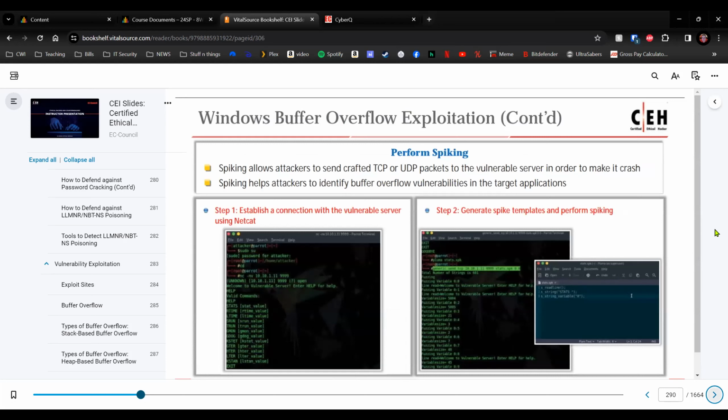So spiking allows the attacker to send a crafted TCP or UDP packet to the vulnerable server in order to make it crash. It helps the attacker identify the buffer overflow vulnerabilities that are there in the target applications. So on this one, they use netcat to establish a connection with the vulnerable server, and then they generate spike templates to perform the spiking.